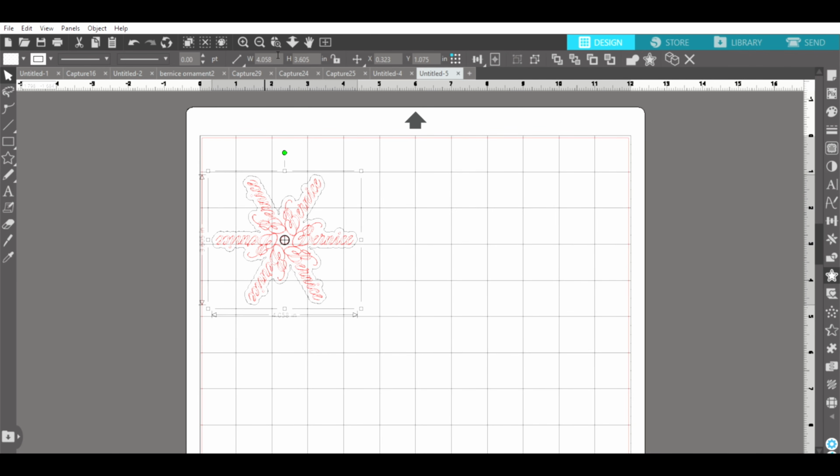Okay, so there, I got that. Now all I need is my circle. Here's my circle. Going to make my little circle, escape. It's in red. I need to turn it black because I want it to cut. So I go up, go here and turn it black.